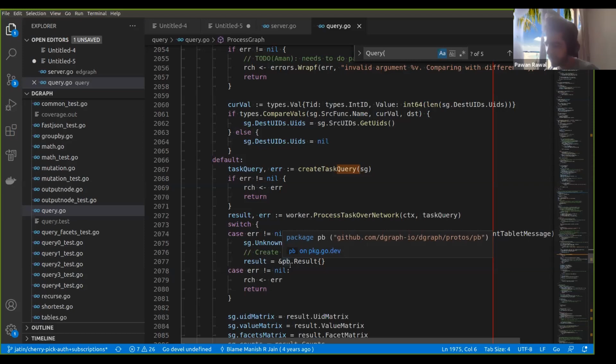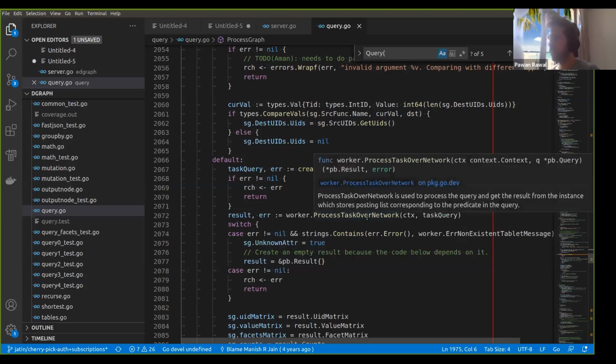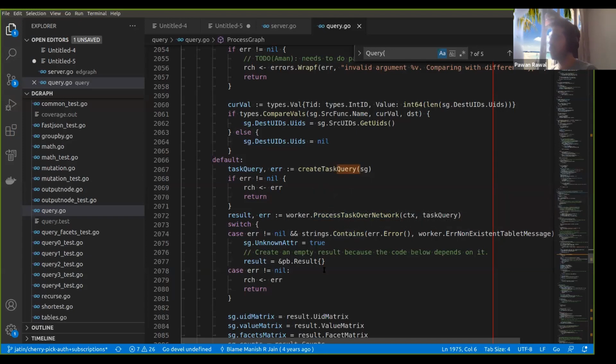Okay. So yeah, we could be going over the code in worker. It's a lot of code, so I don't think we'll have enough time to do that. But the main point to note here is that all the aggregation happens on the node that got the request, and all the aggregation is happening in query.go. And anytime we have to resolve a task, we send it using this function called process task over network. And when we are talking about task, we are talking about things like getting the name or getting the initial release date or getting the friends for a list of UIDs.